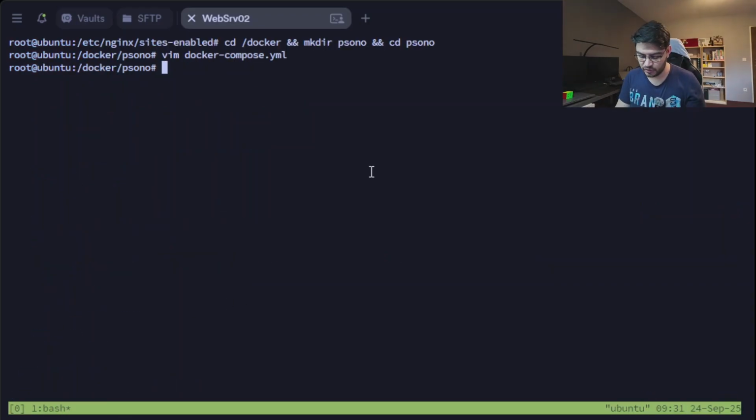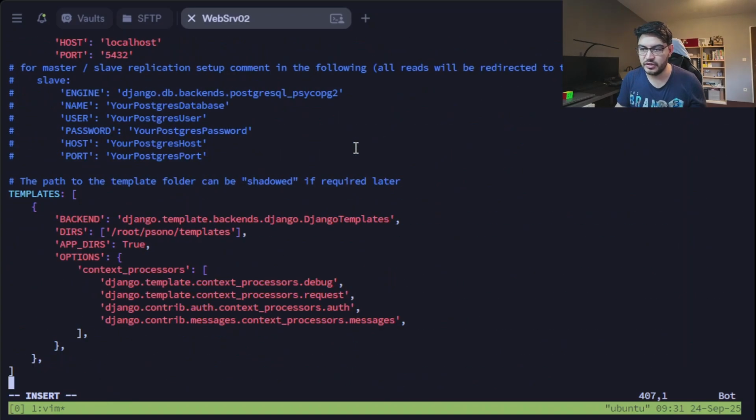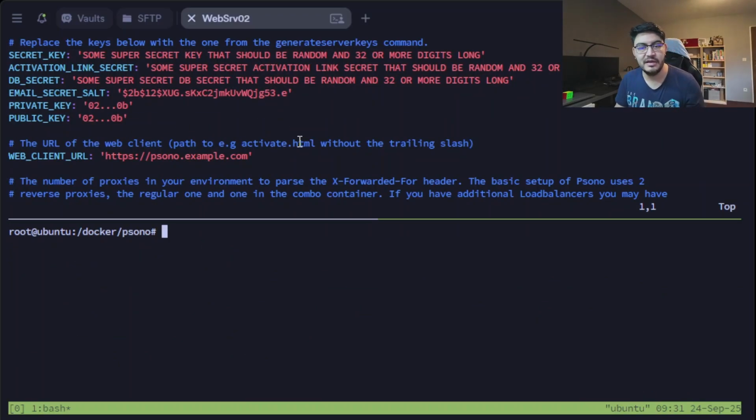The next step is to create a settings.yaml file. Psono also provides that for us, so let me just paste that in, and then we go all the way to the top, and what we need here are some secrets that we're going to create as well.